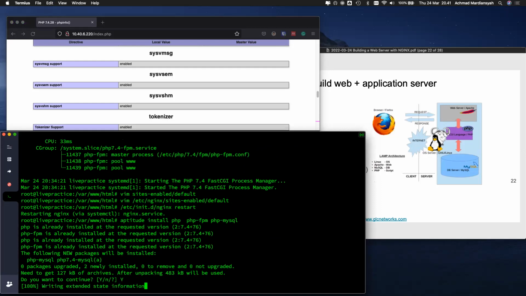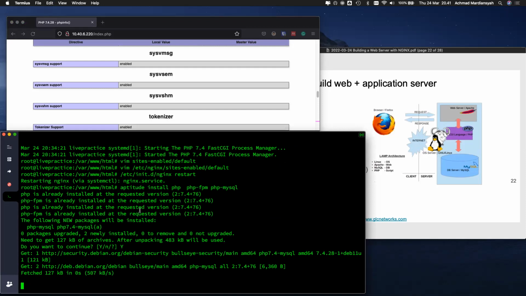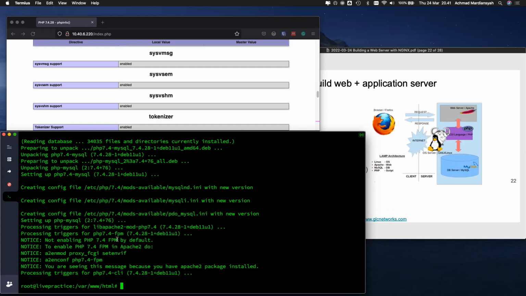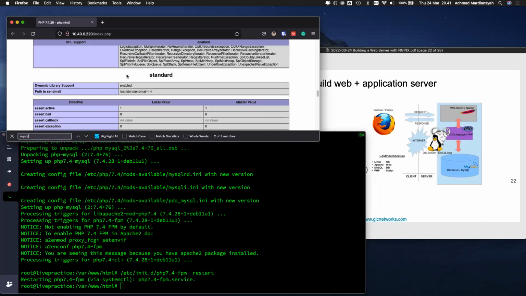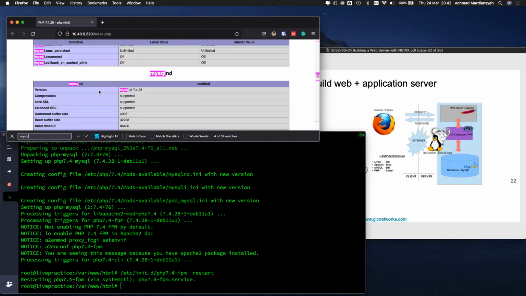See, you want to continue? Yes. Okay. So that's it. Because we are making a modification on PHP, what we need to restart is PHP, not NGINX. So we need to restart PHP-FPM. It's already there. When we access, we should see new modules here for MySQL. You can see it there: mysqli, mysqlnd.